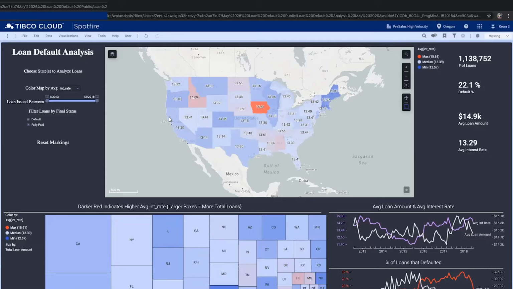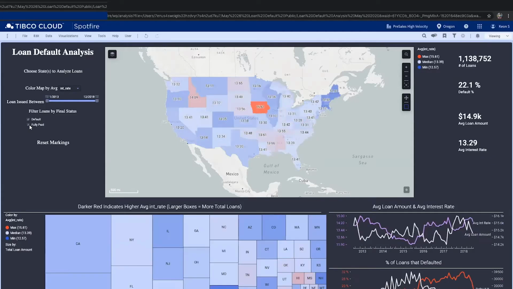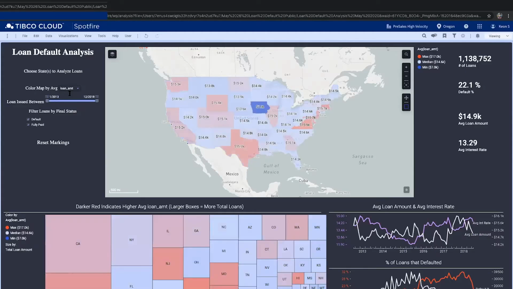On the first page, we can select a few of the variables to see how states compare to each other, either for all loans or just a subset of them that we can control using the filters. For example, we can filter out fully paid loans and just take a look at the defaulted loans. We can also change the color variable of the map using the dropdown.